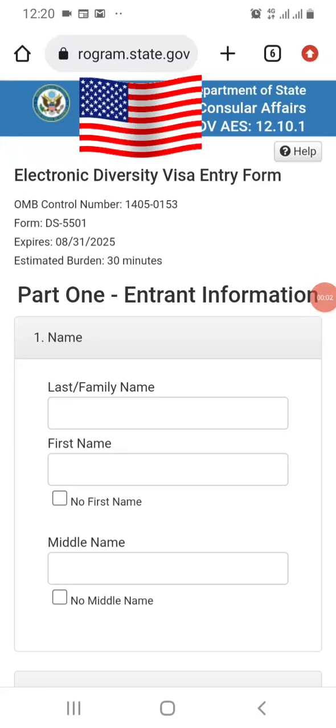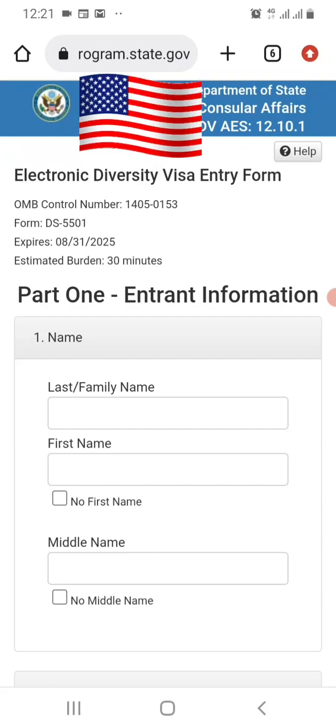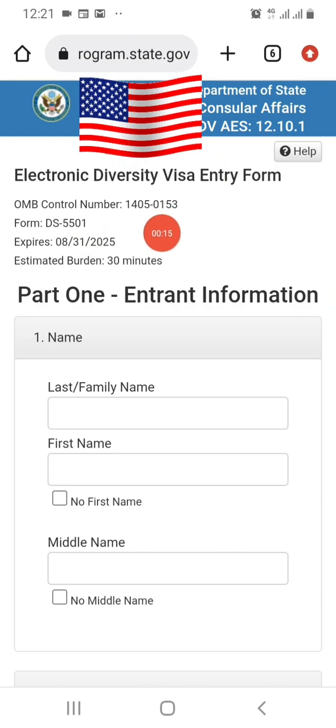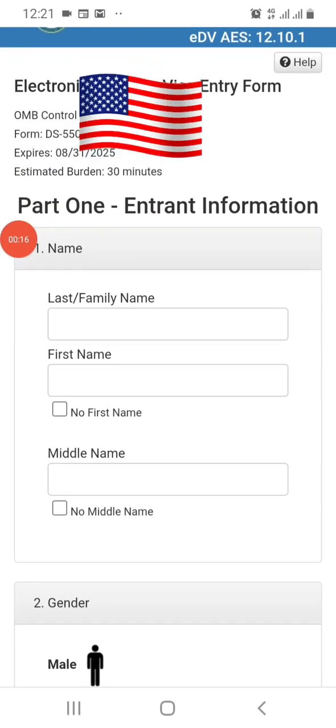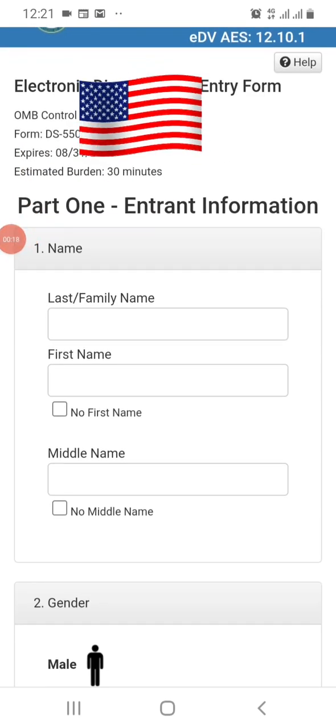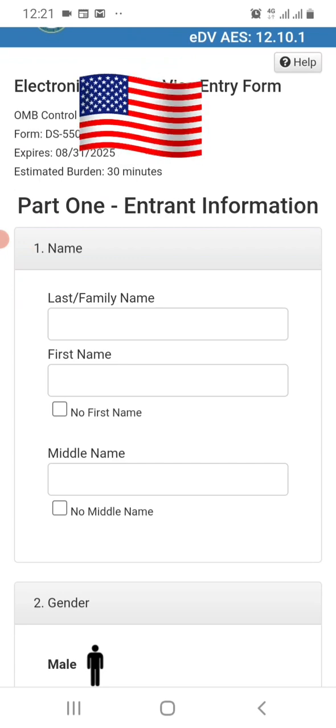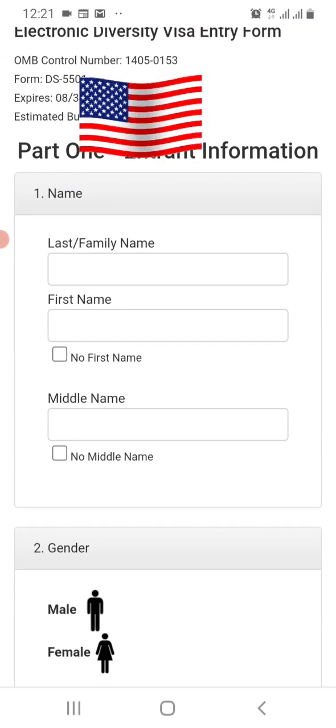I'm gonna show you how you can actually fill your American visa lottery form. Yes, so as you can see right now, I'm on the US Department of State website, and that's the official website where you can apply for your American lottery visa. So, fast forward, let's head into the video.